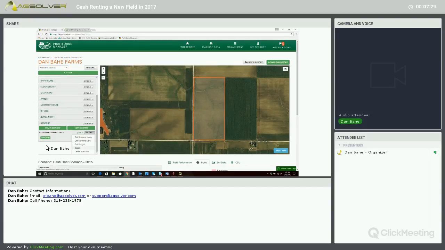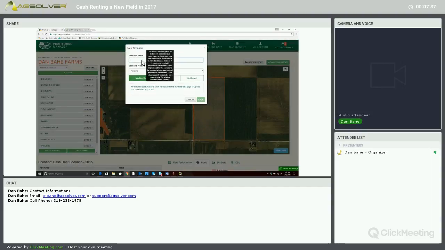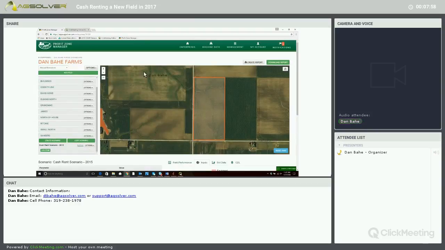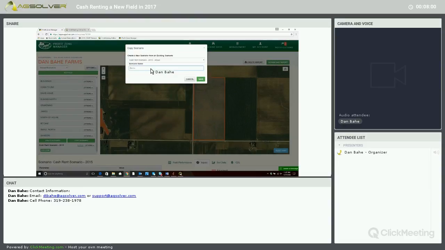We come in, add another scenario and see what $350 cash rent ground would look like. Call this cash rent $350. Actually, we will copy a scenario and base it off of cash rent, $350 scenario.